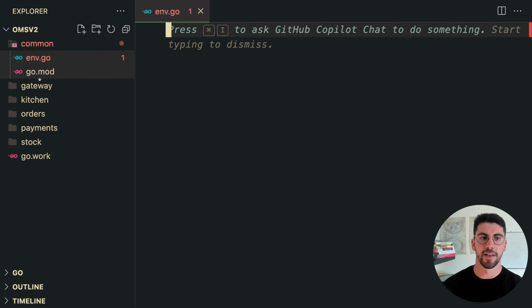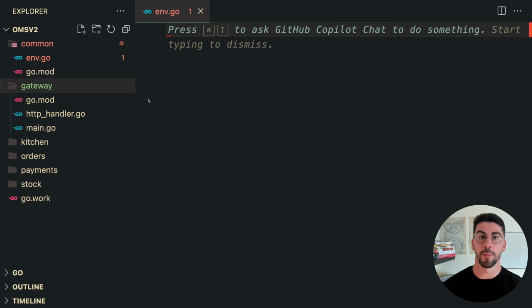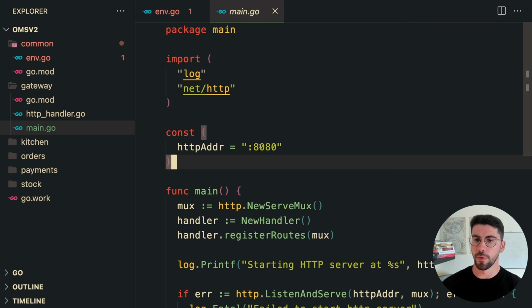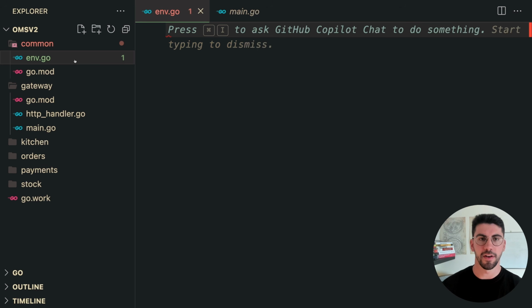So the first thing is that I'm going to create here maybe env.go because we should have a way to get environment variables from our services as we saw here. It would be nice to have a function that would get this environment variable, and if it didn't exist, it would use a fallback value. So that is what we're going to do.